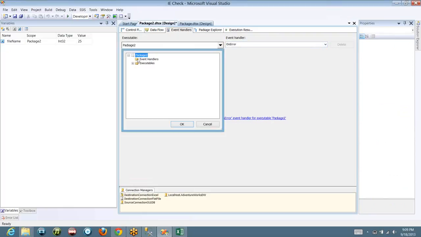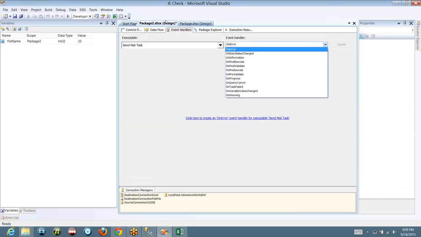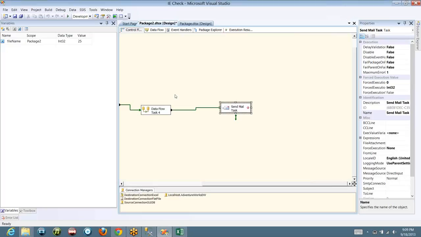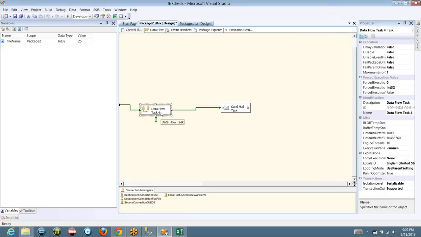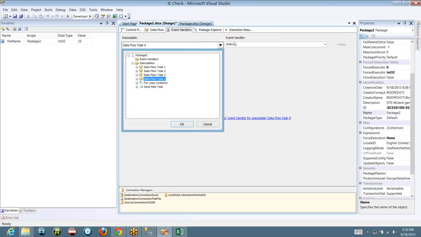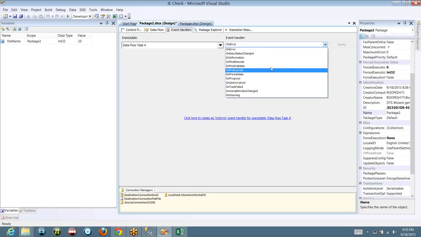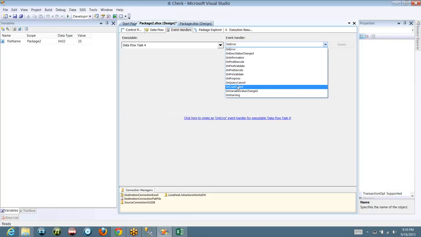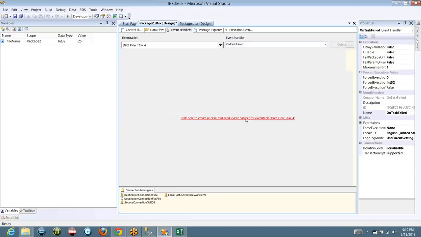And if you go for the send mail task, you will have a different set of events for this one. So what you can do is, if this task fails, let's say the data flow task fails, you need to do some functionality. That functionality can be written in your event handler under data flow task on error or fail, something like that. There will be so many events which you can make use of. If you get any warning on the task, you can use this warning event. If you get any task failure, then you can select this and click here.